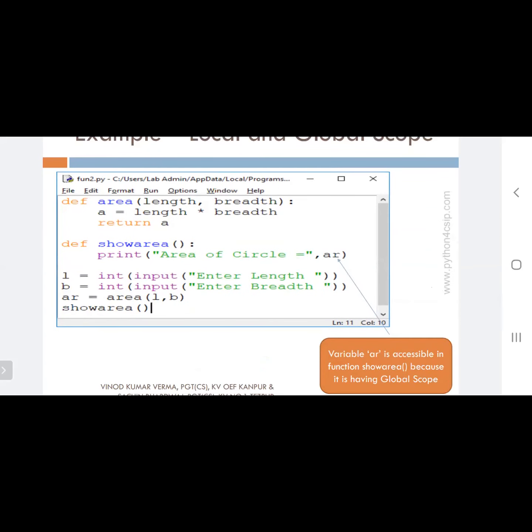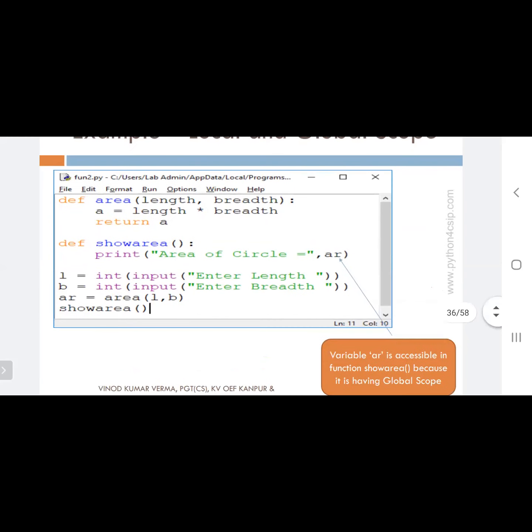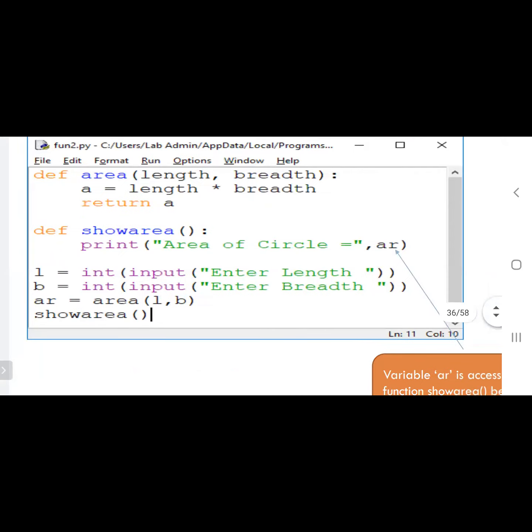Here you can see L equal to, please come to the main program. Main program means L equal to int of input of enter length we are getting, and enter breadth also we are getting. L and B are the variables that receive the values. Then AR equal to area of L, B. Area we are calling as a function, passing the two arguments L and B, and it will be calculated and the A value will be stored, return A. The function is returning the A value that will be stored in AR.